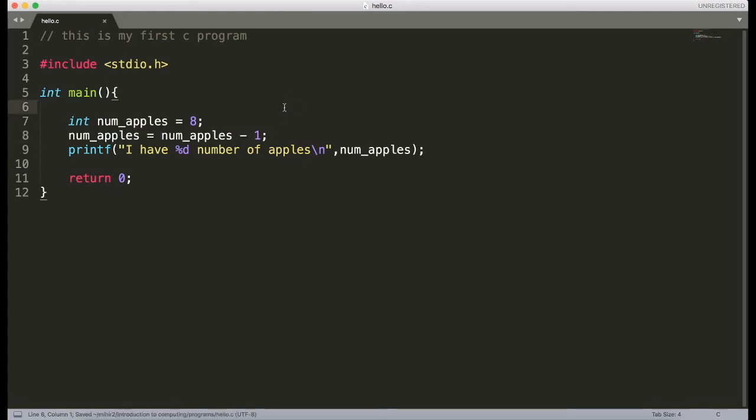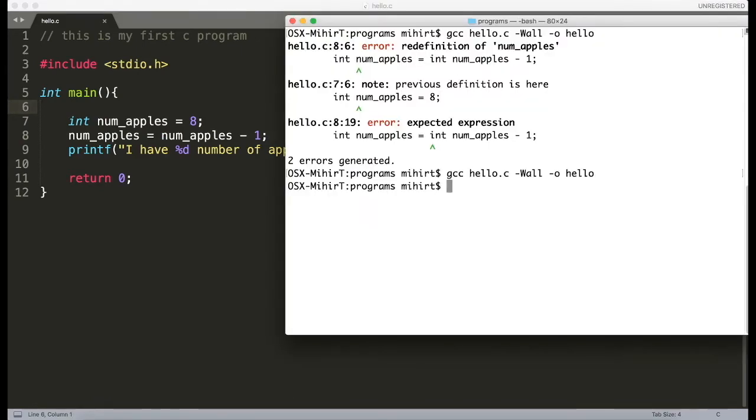Now let's see if that works. We'll save it, and then let's see if that works. We didn't get any red flags, so that's a good sign. Let's see if that works correctly. And there it is. It says I have 7 number of apples, which is what you would expect if I had 8 and someone took 1 away from me.